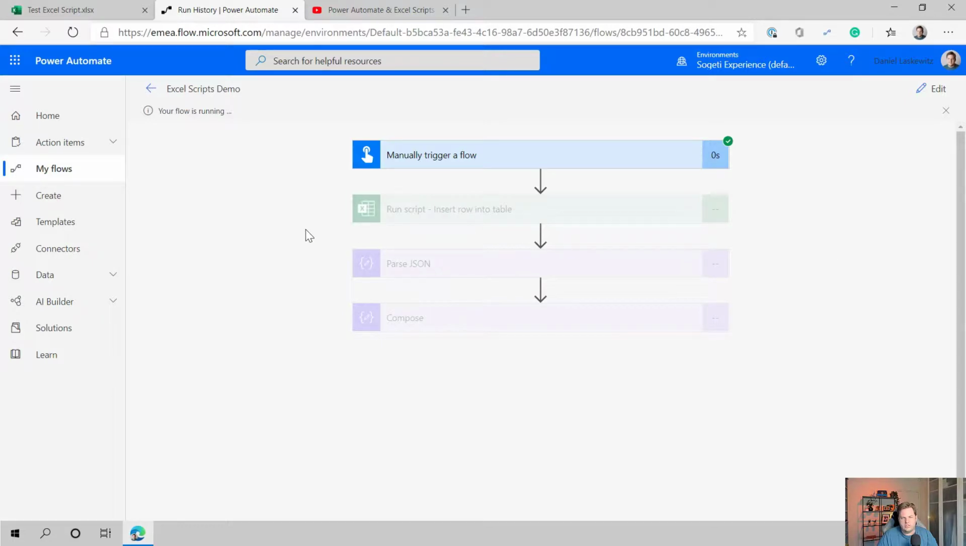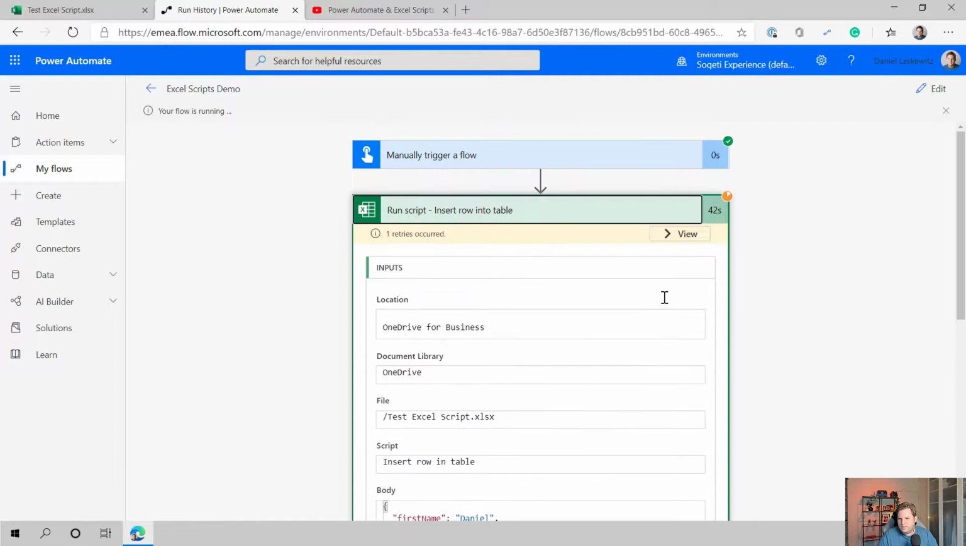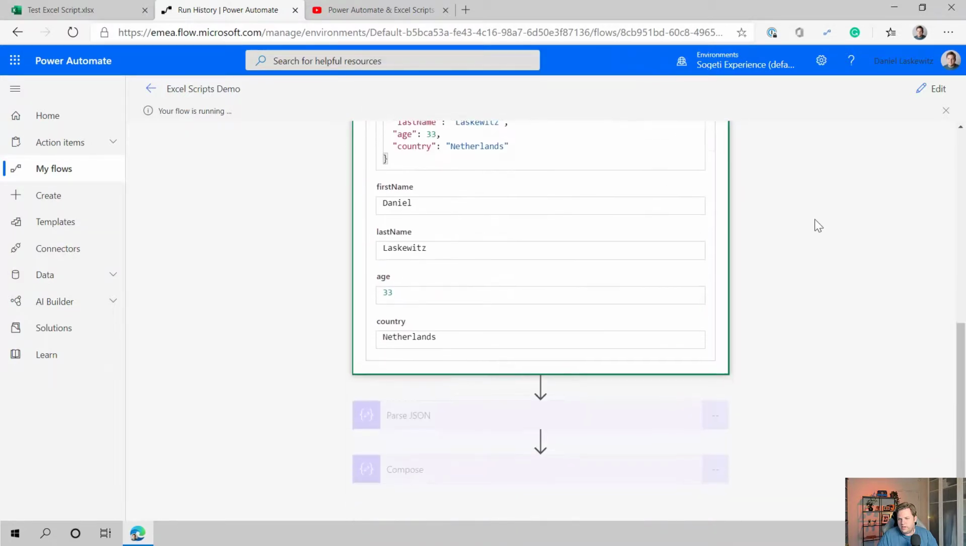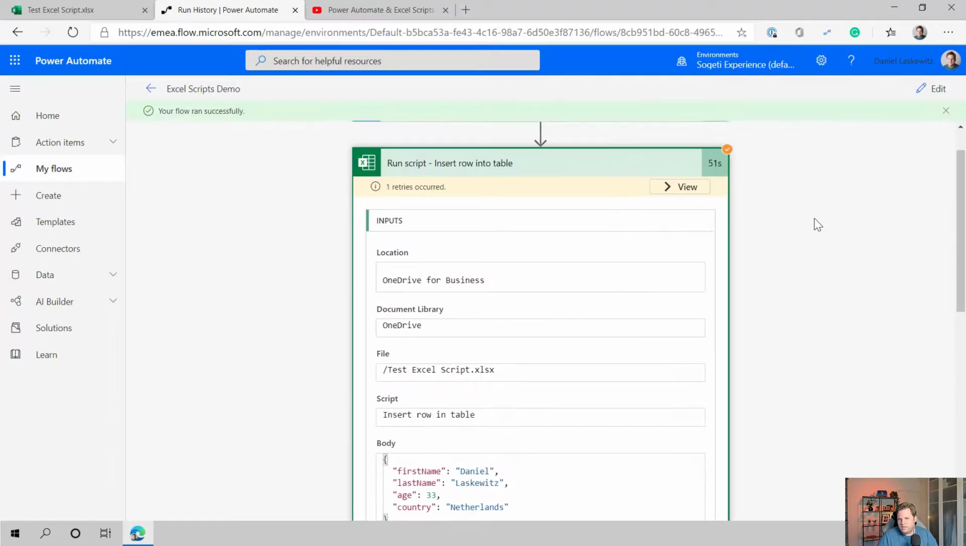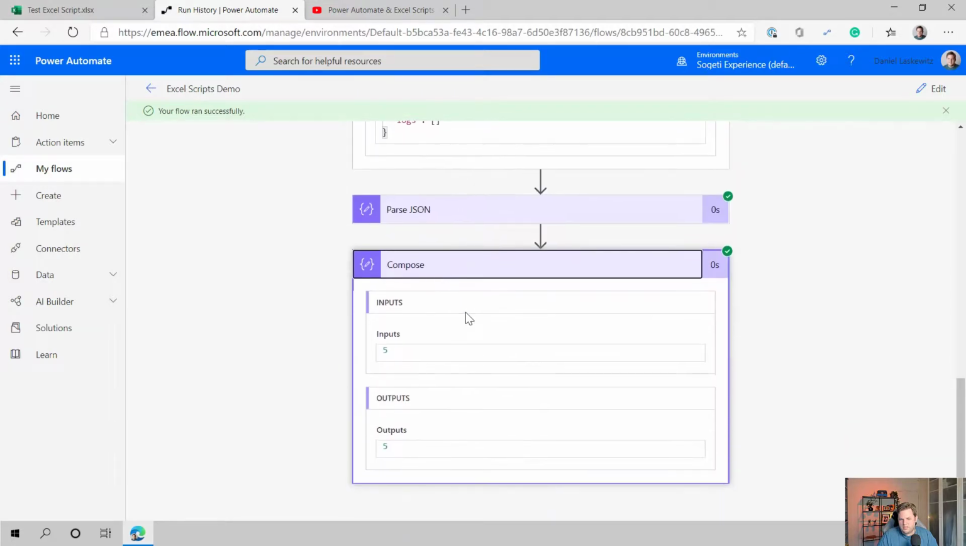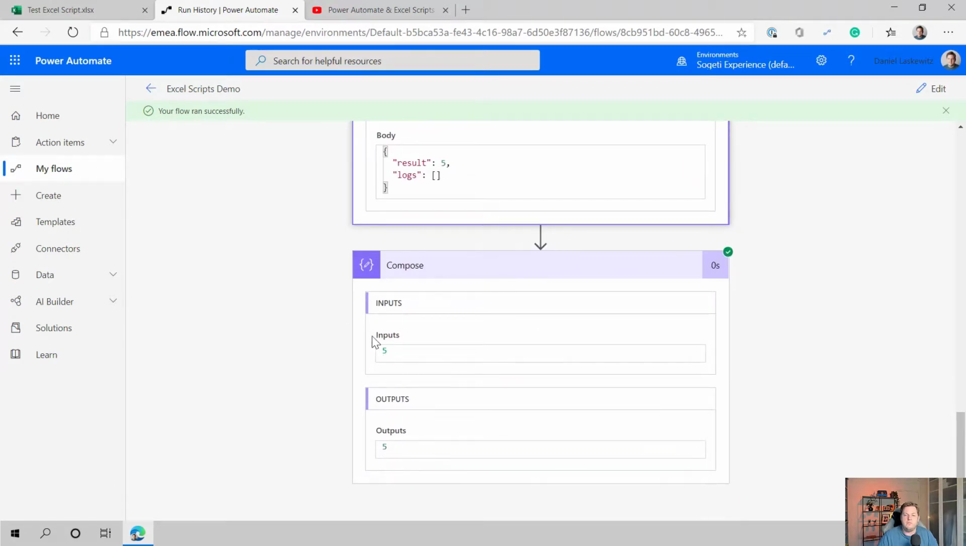It's taking a long time, which doesn't really promise anything good. So let's hope this will work. Still retrying. Oh, it did run successfully. So the output was 5 in this case, and we also have the 5 as an output in the compose. So this helps you a little bit to use that number or the text that you want to get out of the script to use that in here.